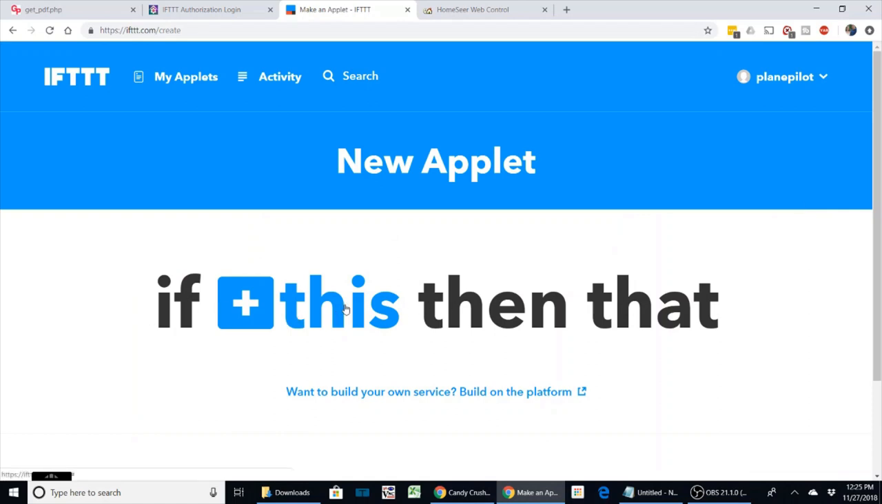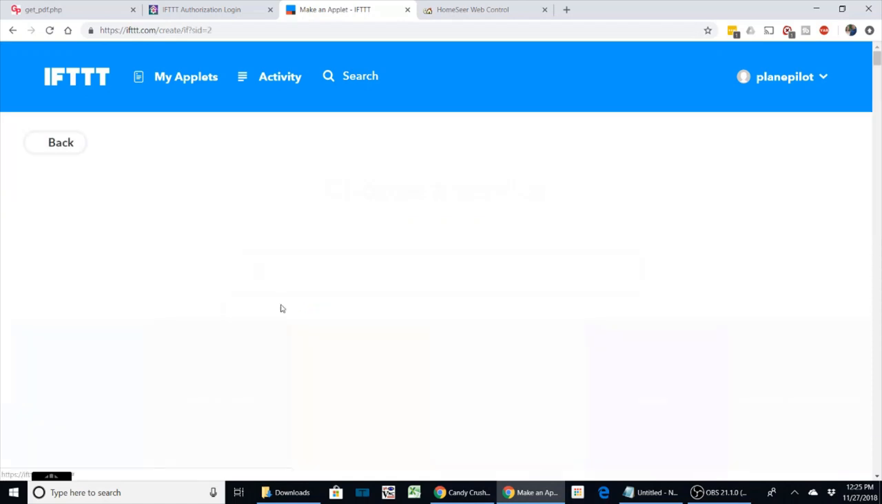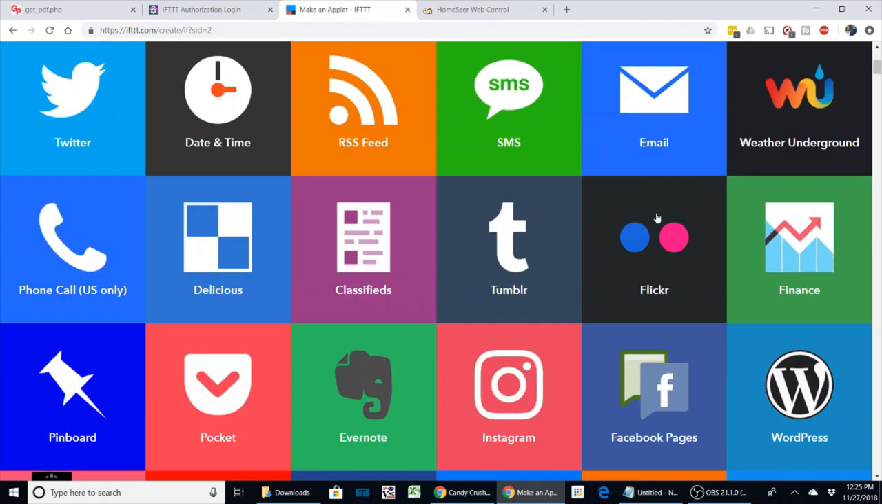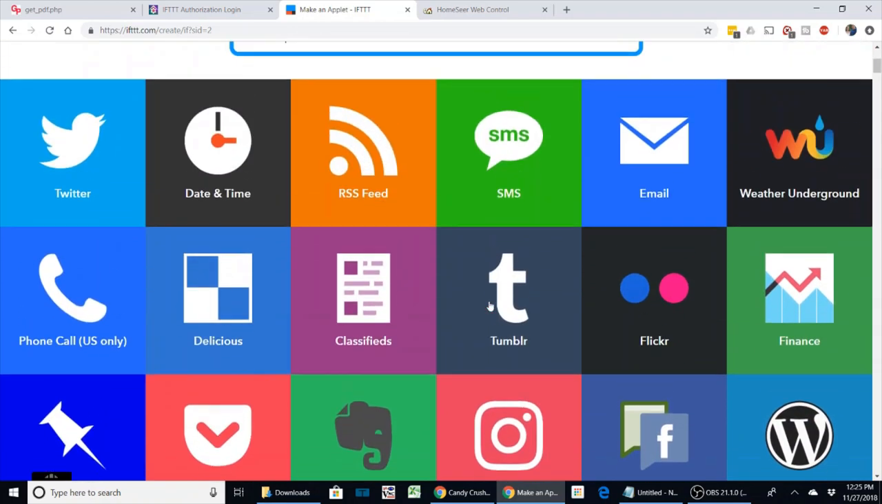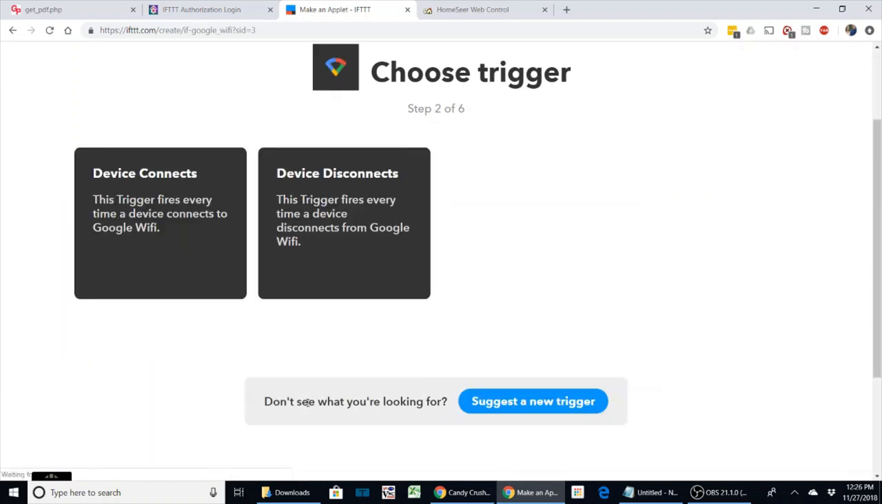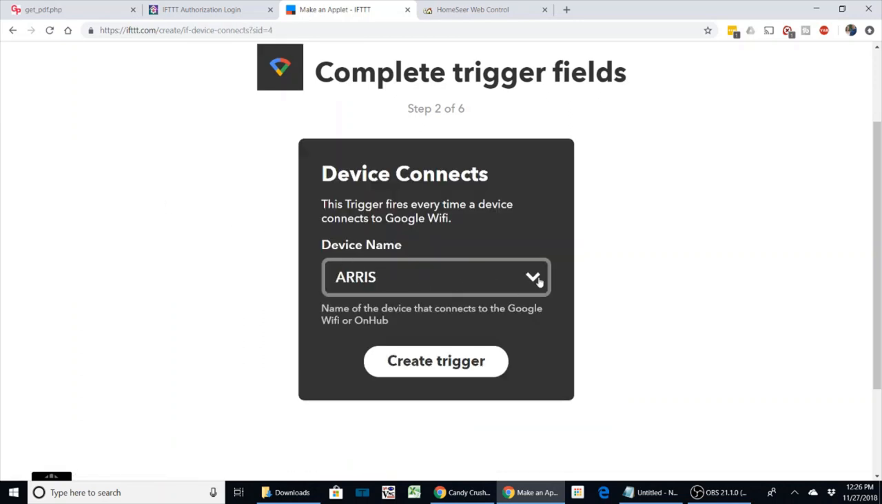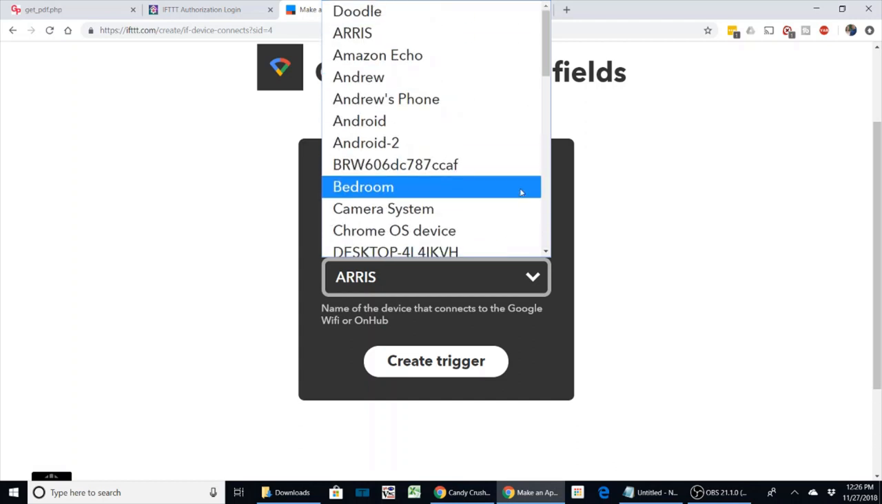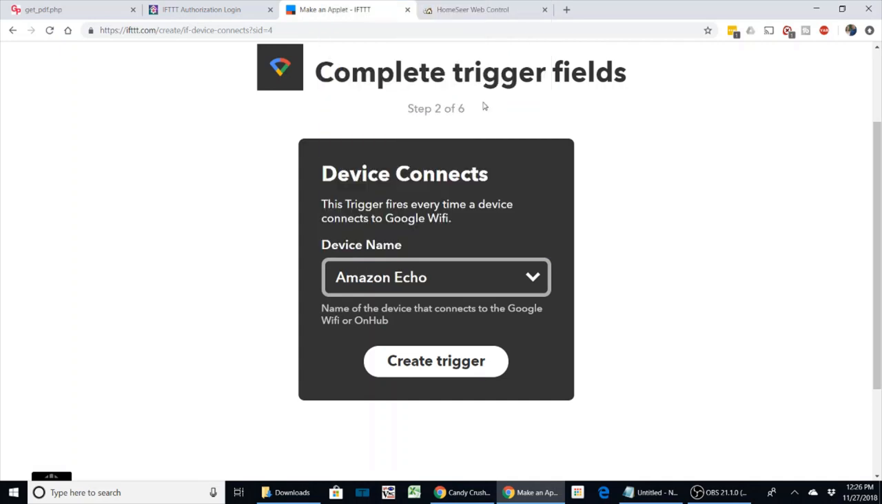And in here, you're going to say if this, then that. So we're going to pick if this, and here's where you can pick what type of event you want to happen. If it's an email coming in, a phone call comes in, anything. Here I'm going to pick the Google Wi-Fi. And what it's going to say is when a device connects or a device disconnects. So I'm going to say when a device connects, and it's going to load the device names. And basically, it'll give you a list of all the devices on your network. So I can say when my Amazon Echo connects, I'm going to create a trigger.